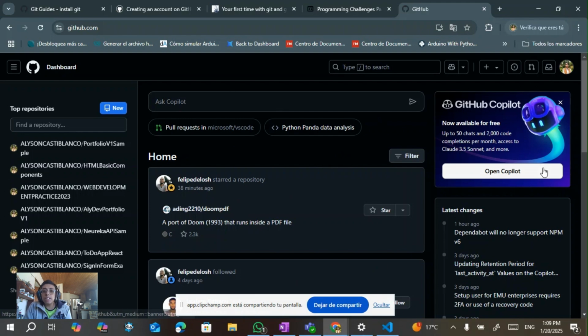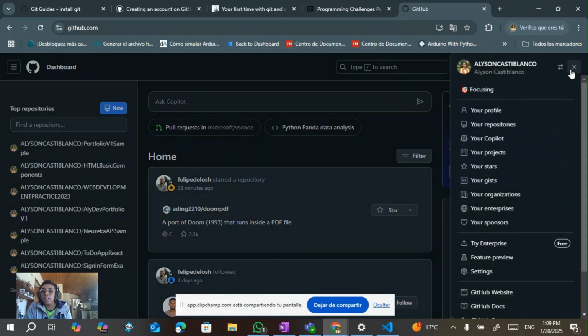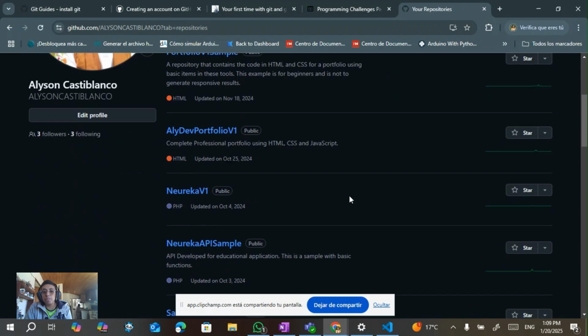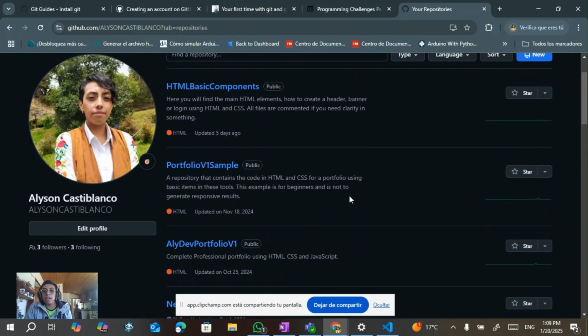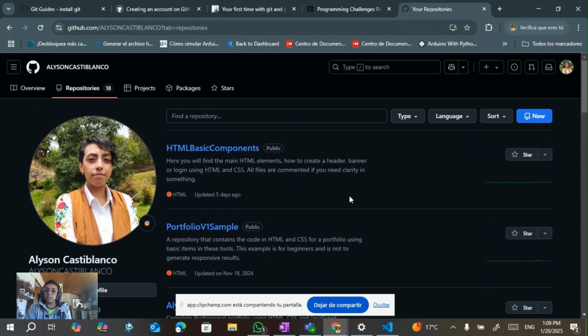So in my case, I'm going to go here to my profile, and here you will find different options: your profile, your repositories, your Copilot, right? The idea is that we can go here, your repositories. Of course, in my case, I already have different repositories, if you see here. But the idea is that we can create a new one.